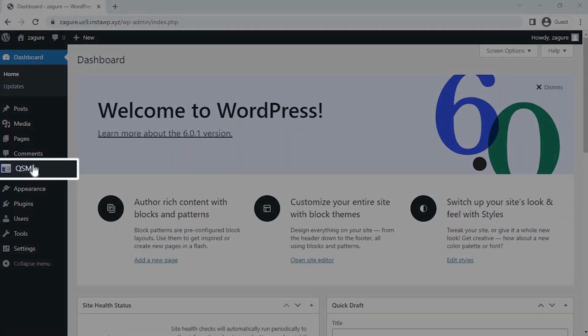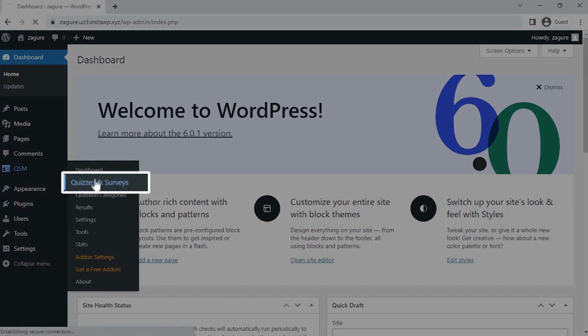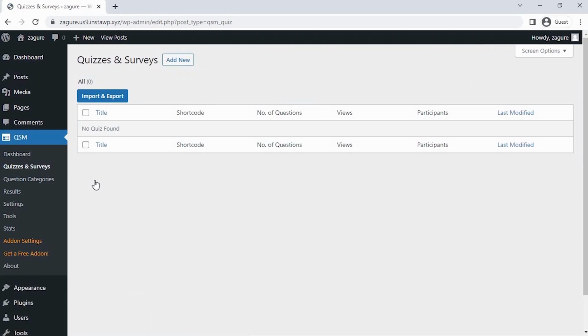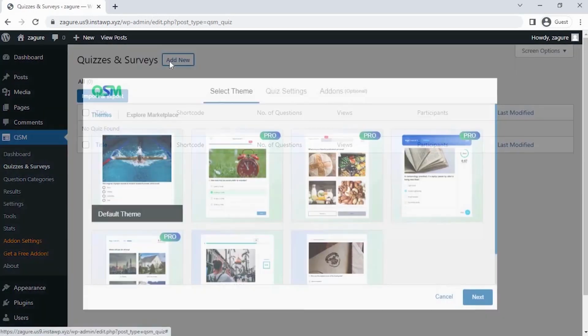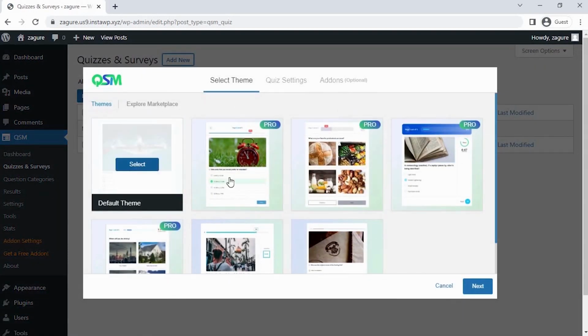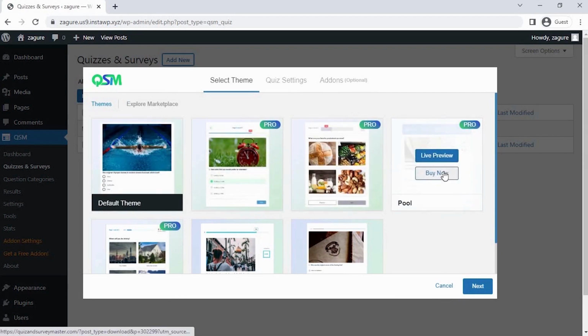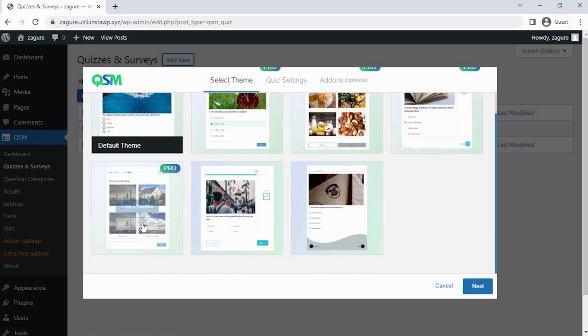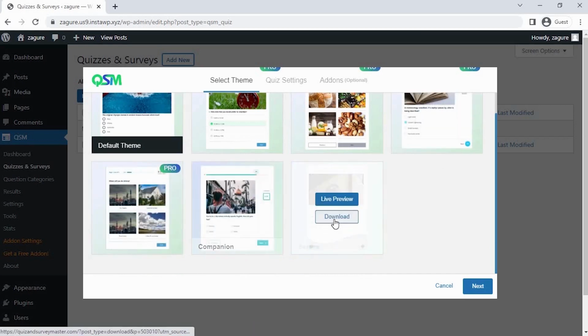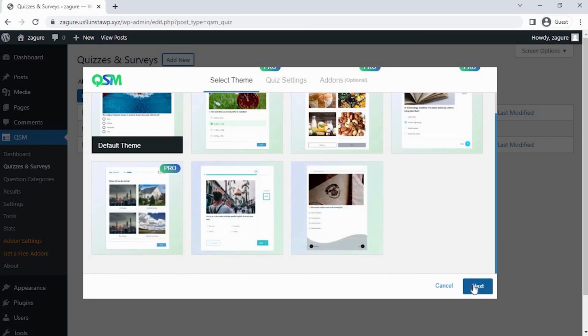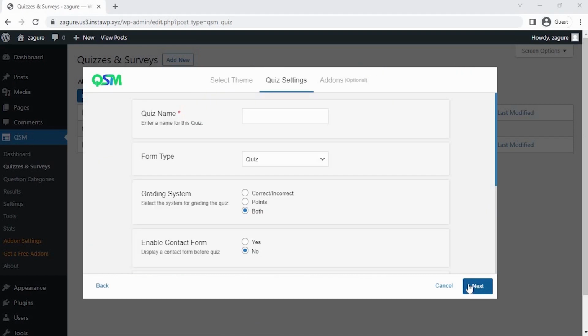Number 1 is to hover over QSM, then click on Quizzes and Surveys. Next, once you click on Create a Quiz or Survey or the Add New button, we'll see a pop-up to select a theme for the quiz. QSM has a collection of stunning themes, but for now, let's go with the default theme and click on the Next button.